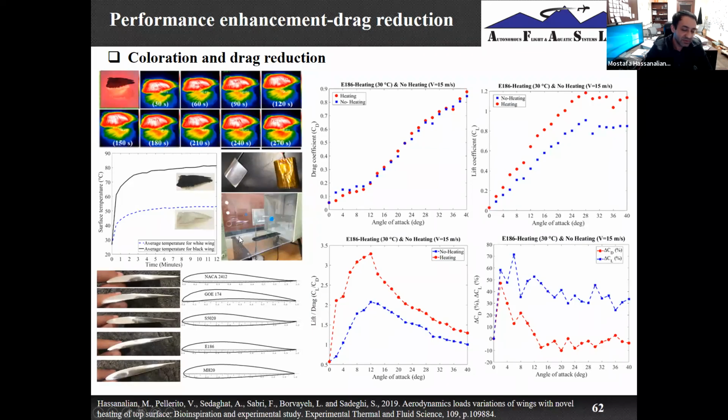This is a study we did in a wind tunnel. We have 5 wings, and we increased the top surface temperature by just 10 degrees Celsius. This is the lift to drag ratio that we got. It's more than 150% at low Reynolds number. And here, these are black and white color wings. Once you expose them to simulated sun radiation, their temperature difference is 25 degrees Celsius.